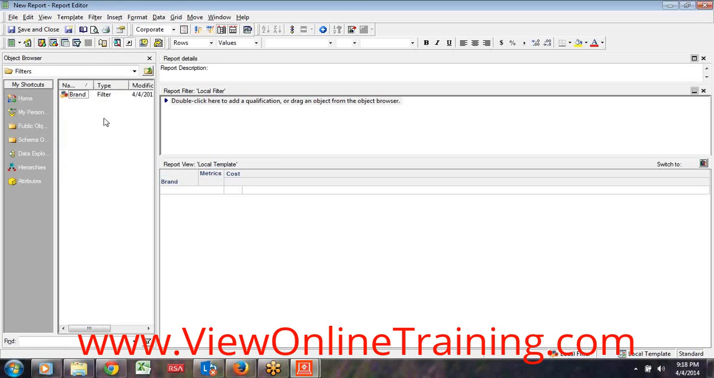Now you see on the right side you have a middle box called the report filter, the local filter box. What we do is, you can create a filter directly in the report, or you can separately create a filter and use that in the report also.